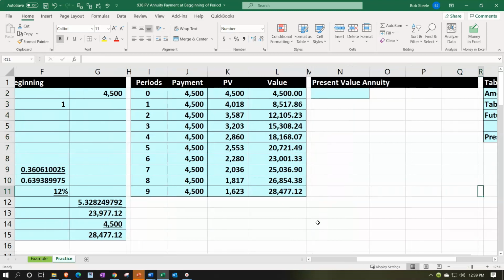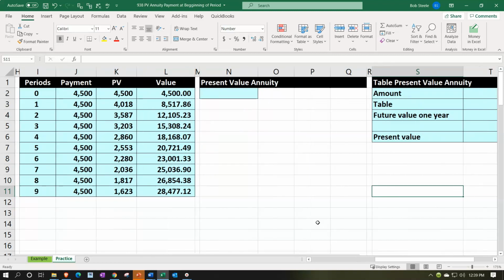Okay, let's do this with an annuity type of calculation. So now we'll do an annuity type of calculation for it. Remember, when we think of an annuity now, I'm going to do the formula.